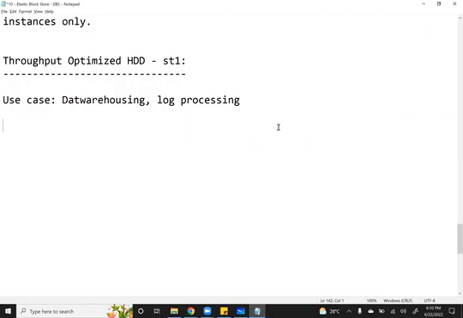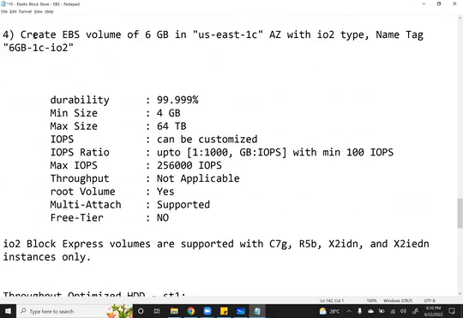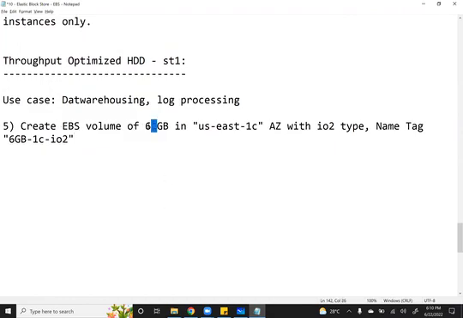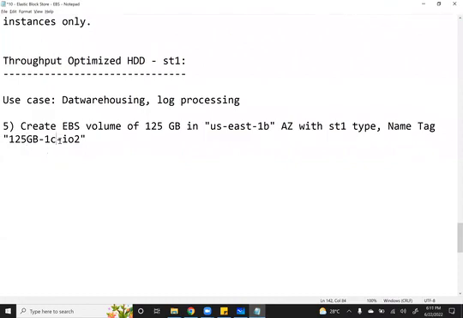Now, what we do is, let us create one EBS volume with the ST1 volume type. And while creating, we will note down the features and the characteristics. Let us create a volume with 125 GB. So based on this, we can say that the minimum size might be 125. With the ST1 type name tag, I will use it as 125 GB dash 1B, and here I will use ST1.